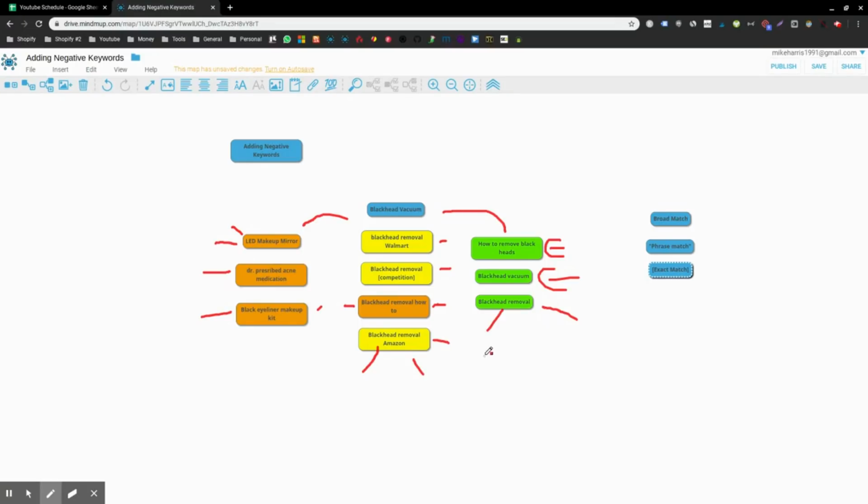And so now I want to go over with you guys the difference between broad match and phrase match and exact match. These are different ways of adding keywords, which I'll break down for you in just a second.